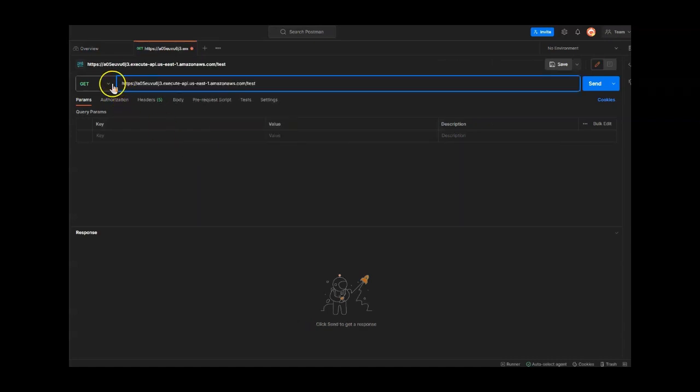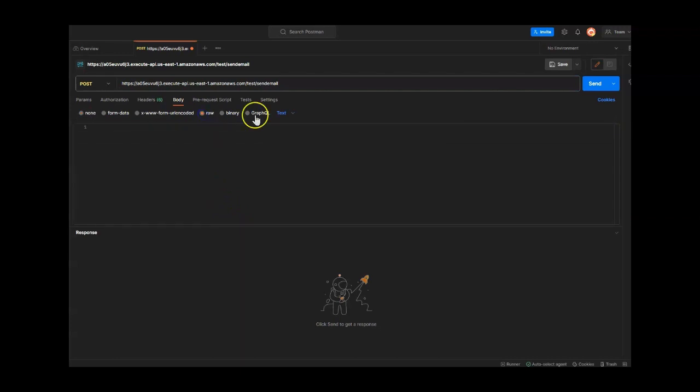we just created. So we define it as a post request, so we want to choose post, and then this is where we specify our resource. So this is the base URL that API Gateway has generated, and the resource that we had defined was send email. So that's what we want to get here, and then we want to specify the body as JSON.